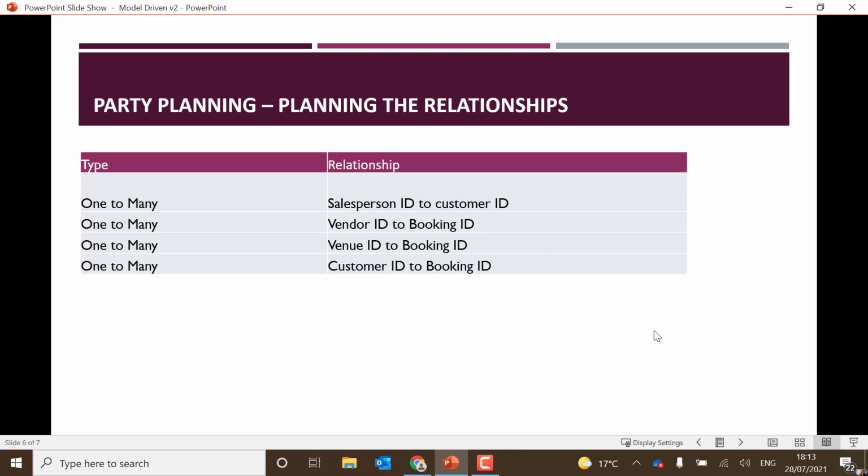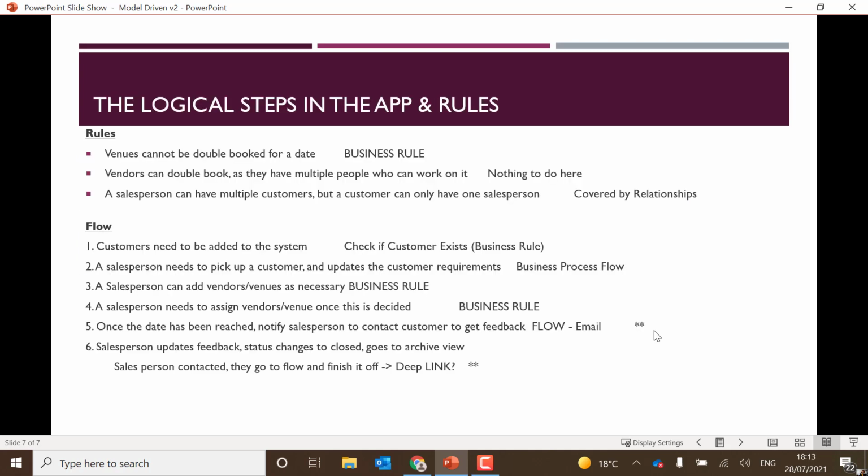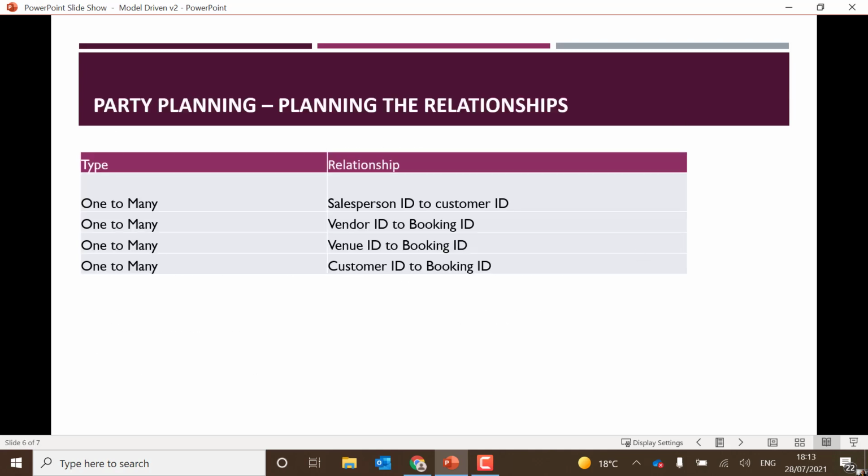Well, a salesperson can link to many customers. A vendor can link to many booking IDs, because you could have multiple bookings that they're actually associated with. A venue could also be linked to multiple bookings, so there's maybe different days that they're being lent out to. And customers can also be related to many bookings as well. Maybe they have multiple bookings. So this is just starting to put this together. So I'll pause there.